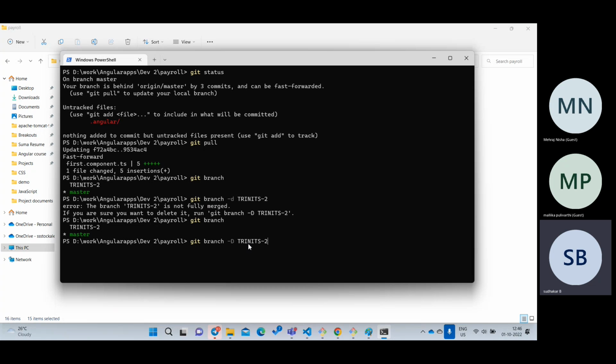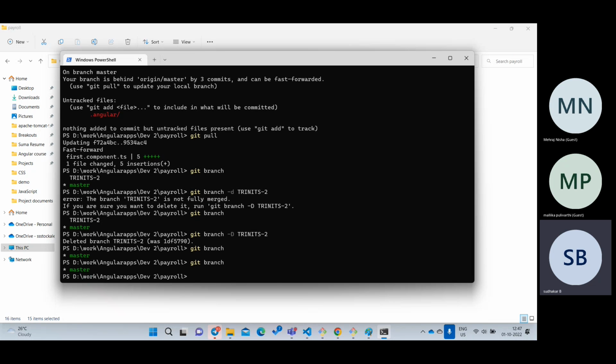Okay, let me run it. Let me see, git branch. See, the branch is not there. Once it is merged, that branch is not at all required for us. That's all. Now which branch am I on? git branch. The branch is there.